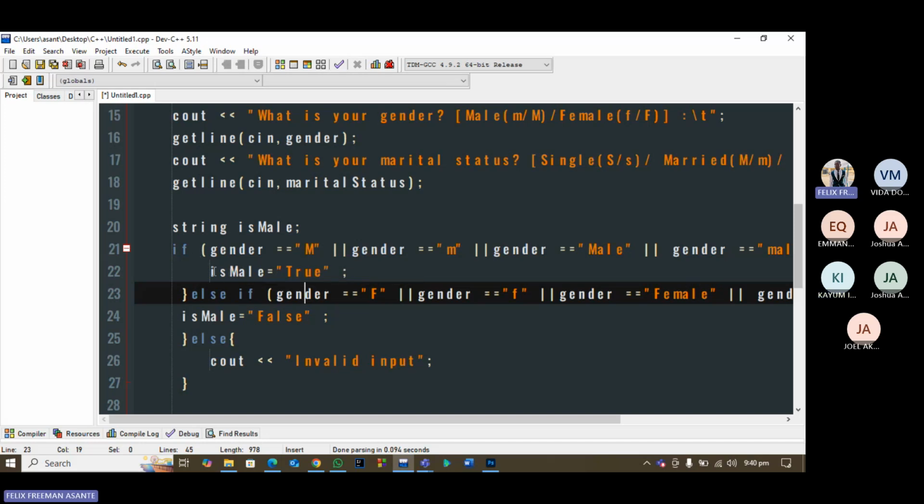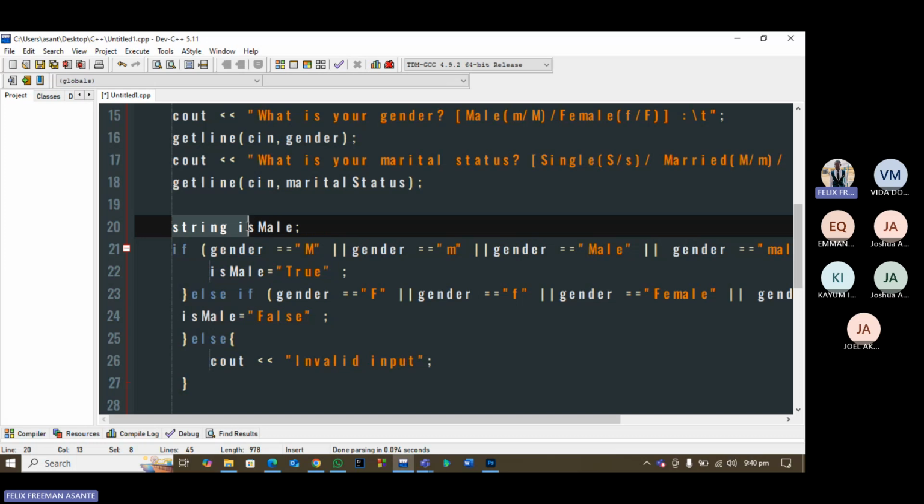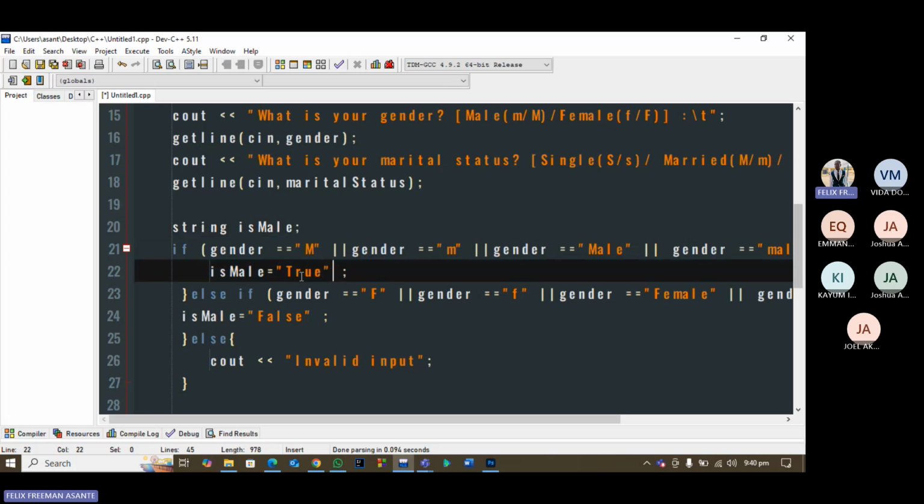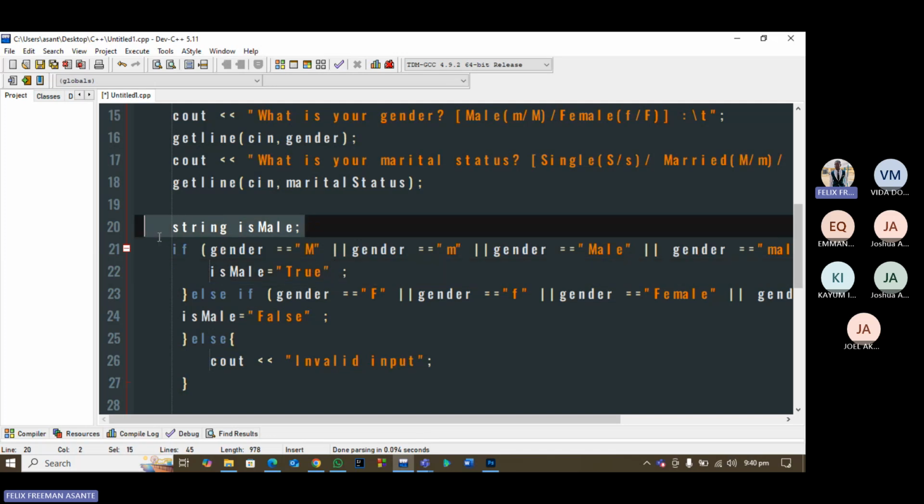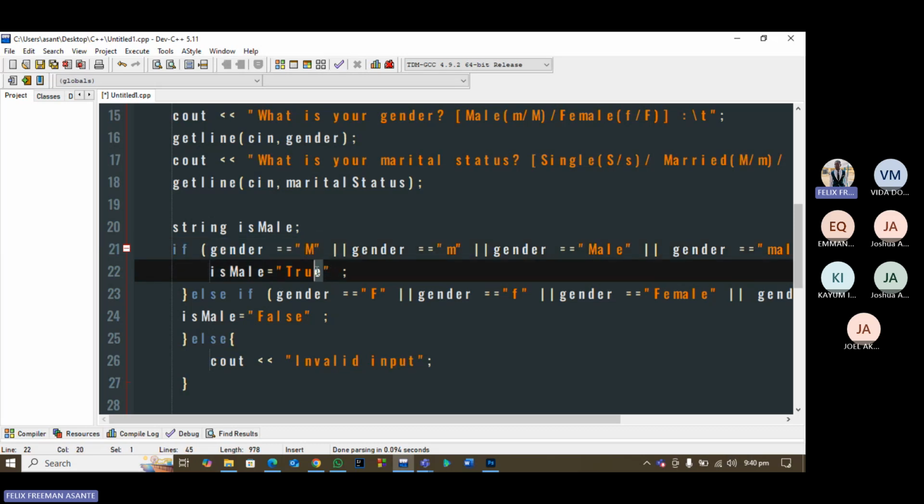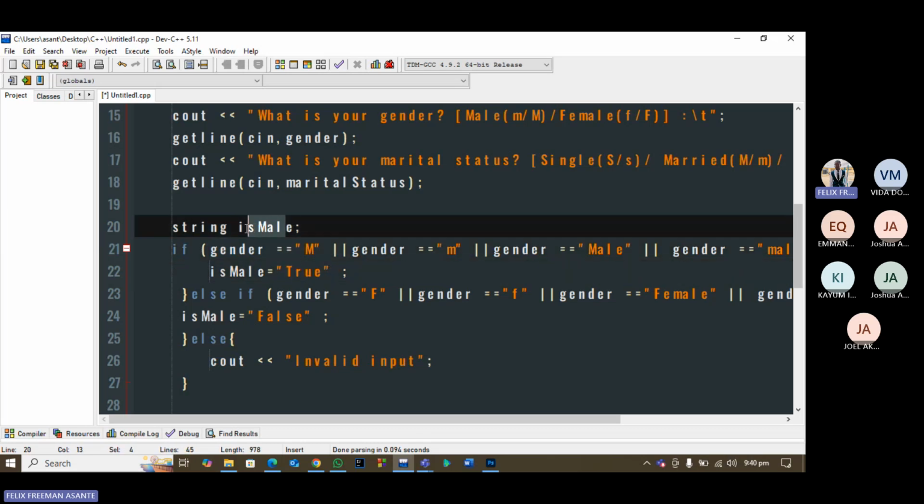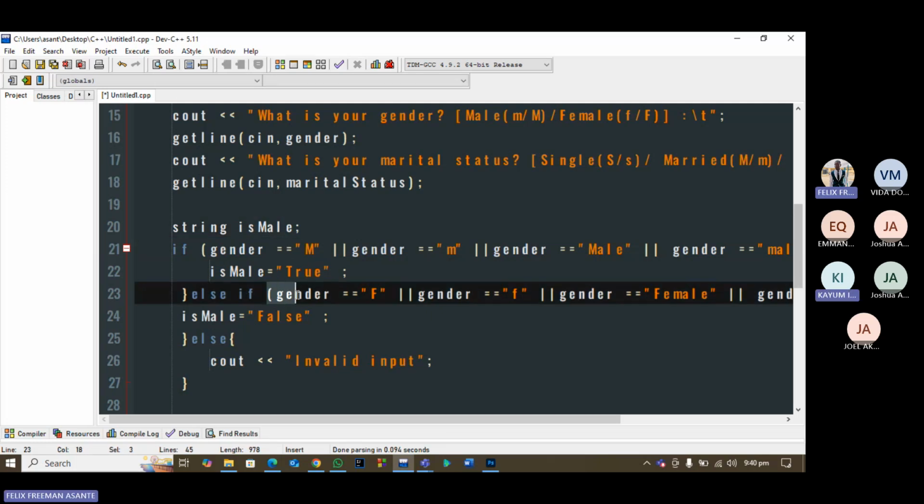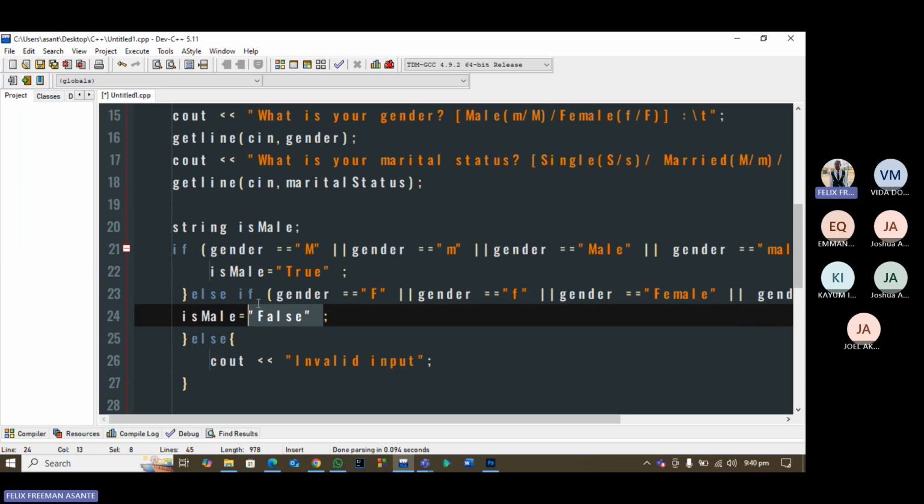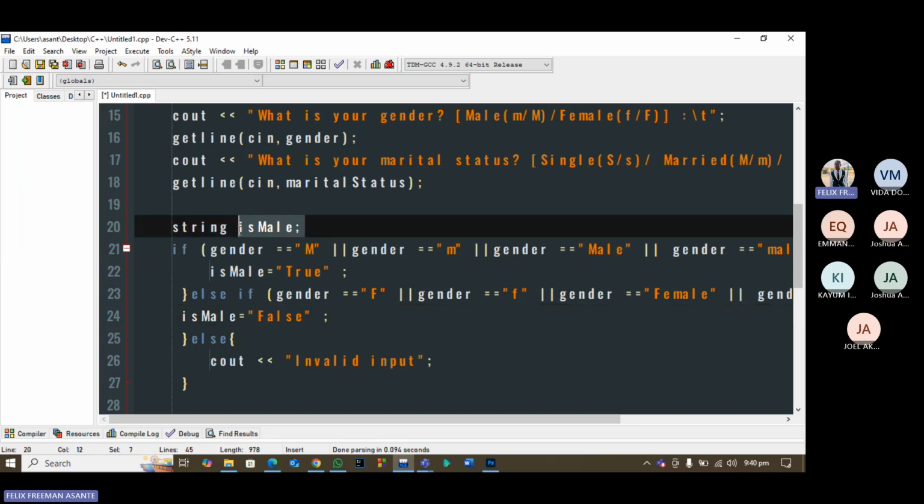So this one will not really notify what has been stored inside there as a boolean. It's like you are assigning true to is male because it's an empty container. You have declared an empty container. So if these conditions are true, then assign the string true into the container is male. And if these conditions are true, then assign this string false into the container is male. Do you understand?